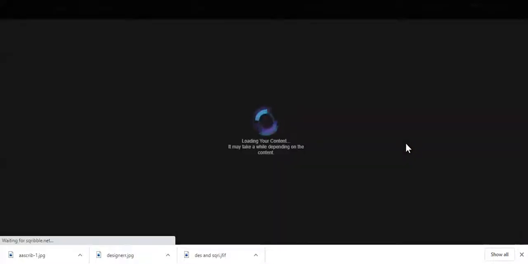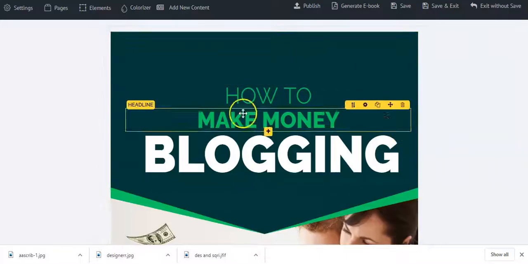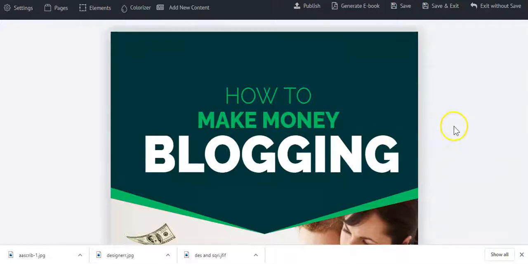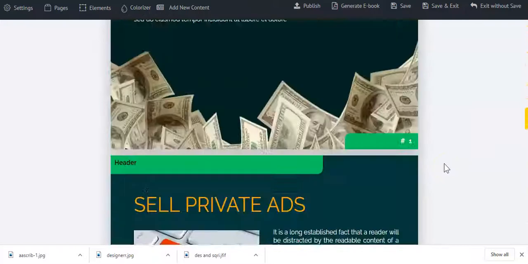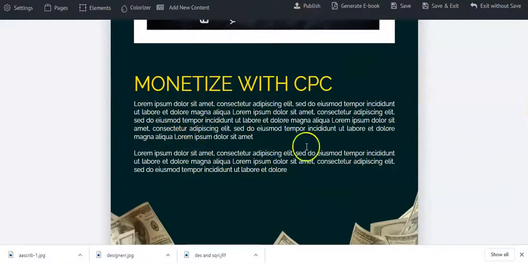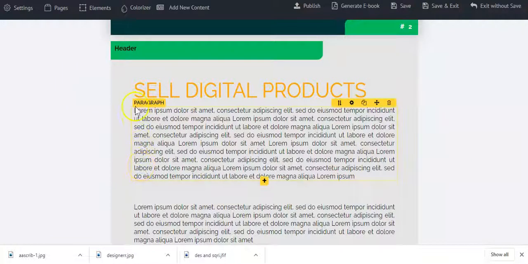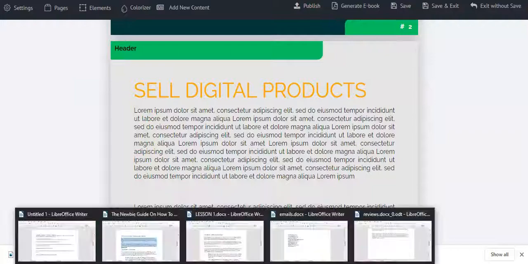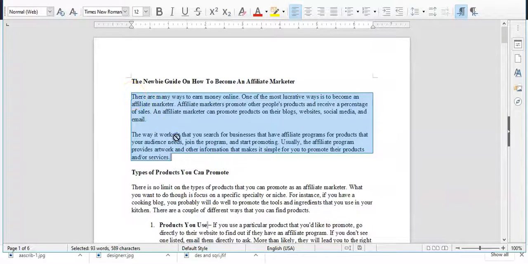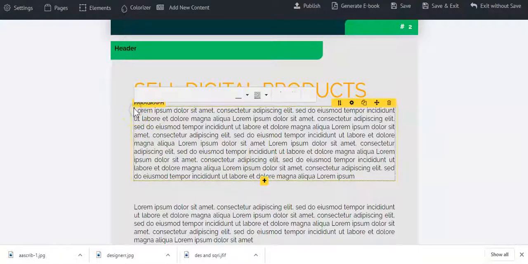But it takes much more work to create an ebook this way. Again, I'm not going to stop. I'm going to let it run so you have an idea of time. Okay. So in reality, when it says loading your content, the only thing that is loading is actually my template because the text is still the example text that comes with the template. So let's just use an example. Let me go back to our document and I'm going to copy this and I'm going to paste here.